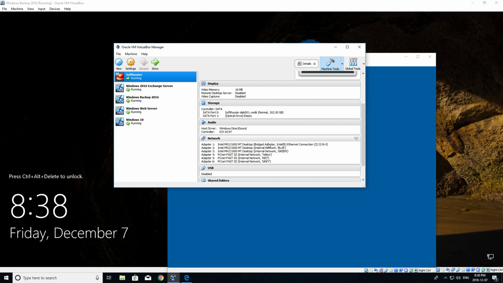outside world. I have an internal blue network which is for the Exchange server. I have the internal green network, which is for the backups server. I have the internal network yellow set up for the Windows 10 node, and I have the internal network red set up for the web server. And lastly, the internal network gray, which is considered to be my guest network.